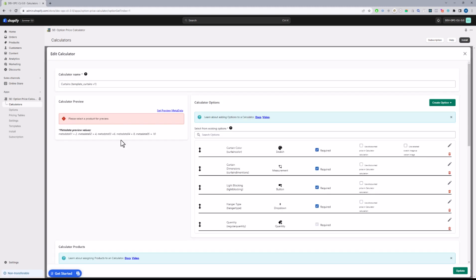Here we are on the calculator page, and there's a number of sections which we'll just quickly review, and then we'll go through the things you need to do. First is the preview section. We don't see preview yet because we haven't actually associated this calculator with a product. Until we do that, we won't be able to see an actual preview.